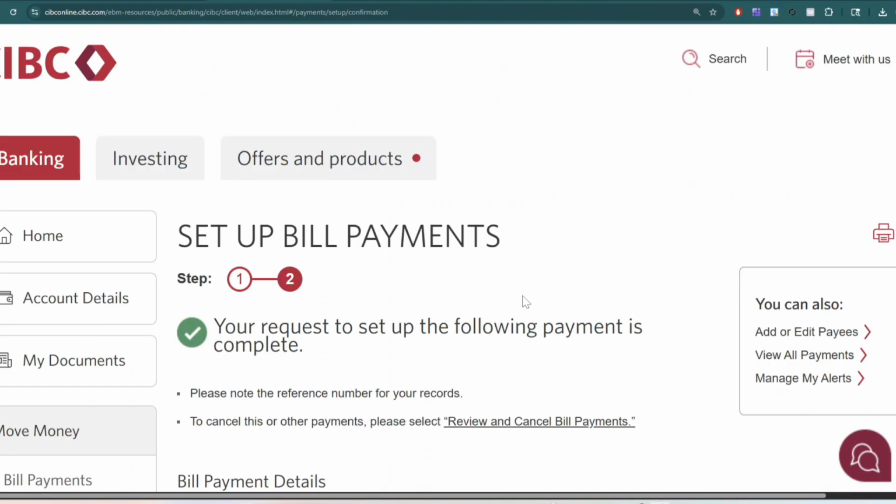Once you have set up the bill payment, it says your request to set up the following payment is complete. Then you can verify all the details, the amount and the account that you have selected, and also note the reference number for your records. So that's about it. This is how you can make payment to the CRA for your personal income tax through your bank account.